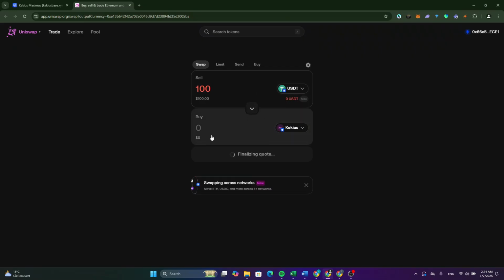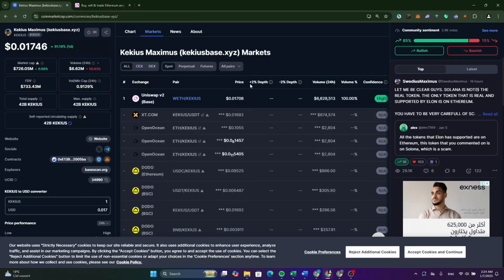After that, you will see how much you receive of that Kekius token. But before that, make sure you have enough USDT in your wallet. If you don't have it, just go back to your wallet and fill it with USDT to be able to buy this token. And after that, go back to Uniswap and click on buy, and you will buy this token. So this is how to buy Kekius Maximus.